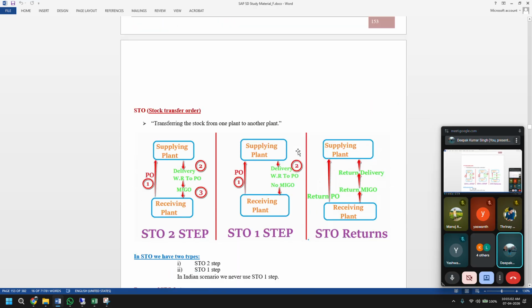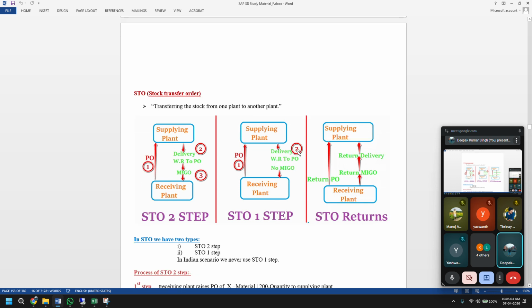Okay. Till now we never discussed this STO process, right? Did we? No. Okay. So I'll give you a basic idea of what this STO is.